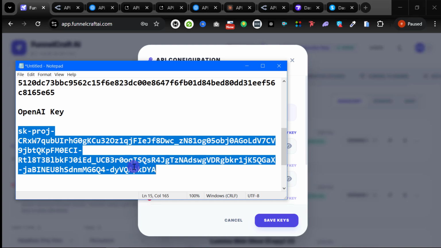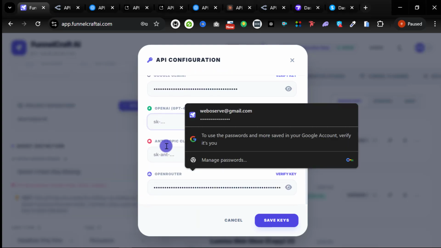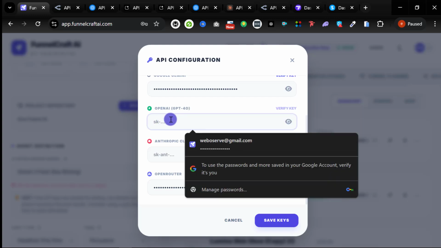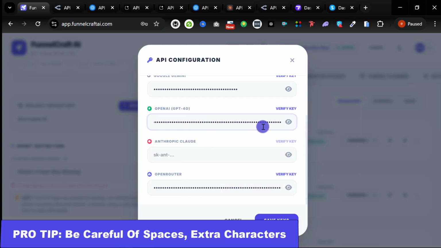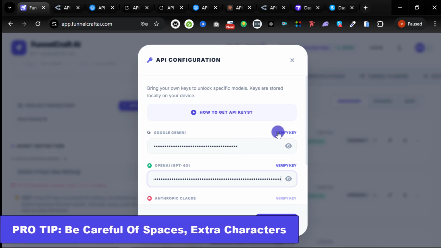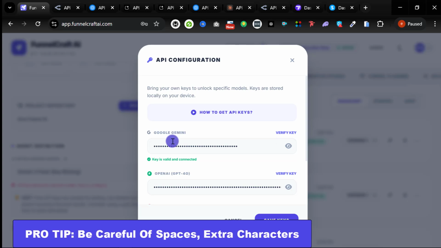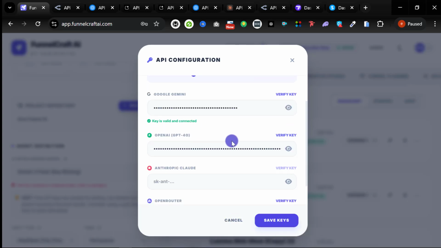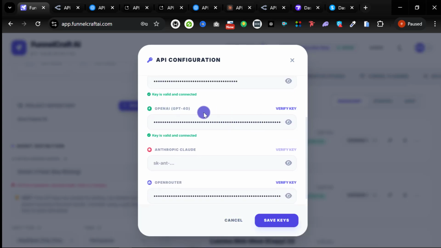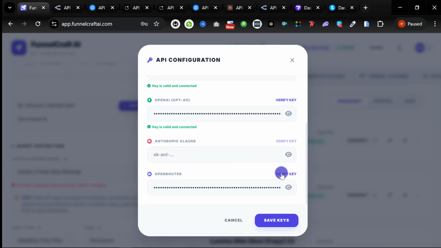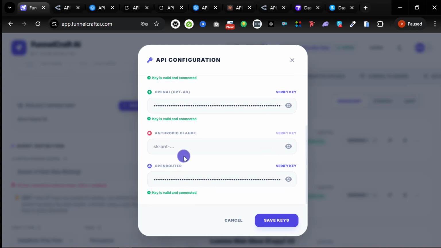Copy. Make sure you copy the keys accurately. Do not make mistake. Do not add extra space or extra characters. Alright. So once you paste your keys, ensure to click on verify to be sure that your keys are valid. As you can see, Google Gemini is valid. Verify OpenAI. OpenAI is valid. Verify Open Router. Open Router is valid.